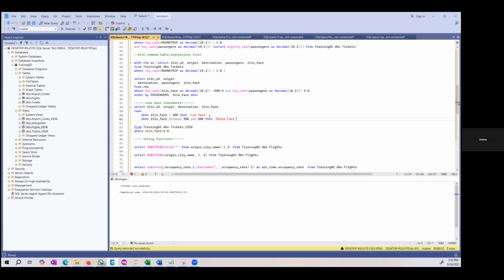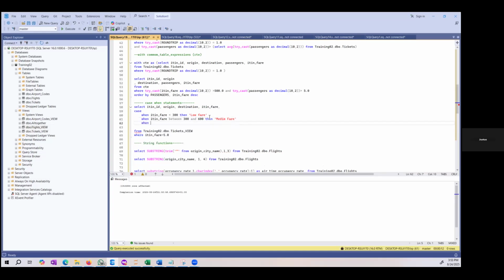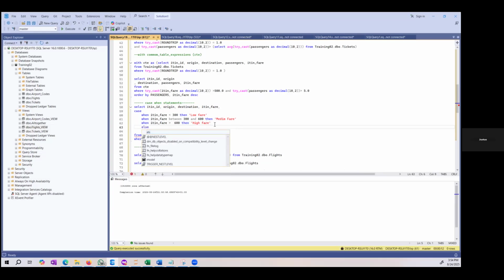Now, after that, you can just put an else statement. Basically, everything else should be zero, but we know that in this case we might have fare as zero. So we can say when, I'm just going to copy this, when itinerary fare is greater than 600, then it should be high fare. And then I can now put, oh, sorry, I didn't put the then. And you cannot use an else. So what should happen if your condition doesn't fall under these three buckets? For instance, you have a fare that is maybe null, then you can say else it should be unknown or no fare, something like that.